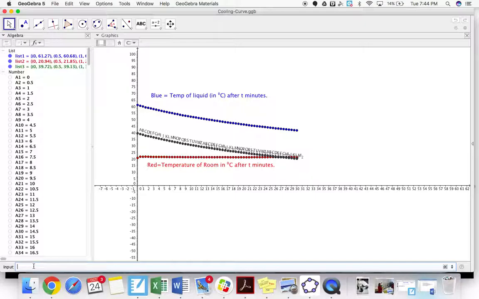Down in your input bar, go ahead and type in fit exponential, or fit exp. Once I see the function that I want, I just press enter. After I press enter, it wants to know the list that we want to use to generate our function. So I'm going to do list 3.